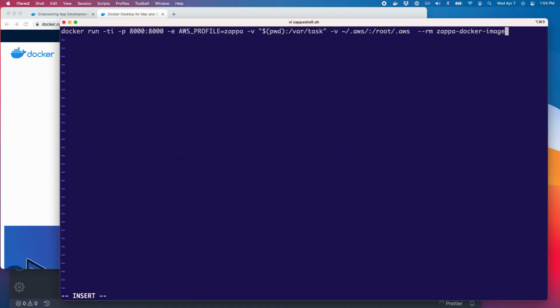Once again, I'm going to paste that command with a couple extra parameters here. So we have docker run and -ti for interactive. Then we tell it to map port 8000 of the instance to port 8000 of the local machine so that we can use the browser. We set up some environment variables so that when we get to the Zappa utility, the AWS profile is selected as the same one we set up in the last lesson.